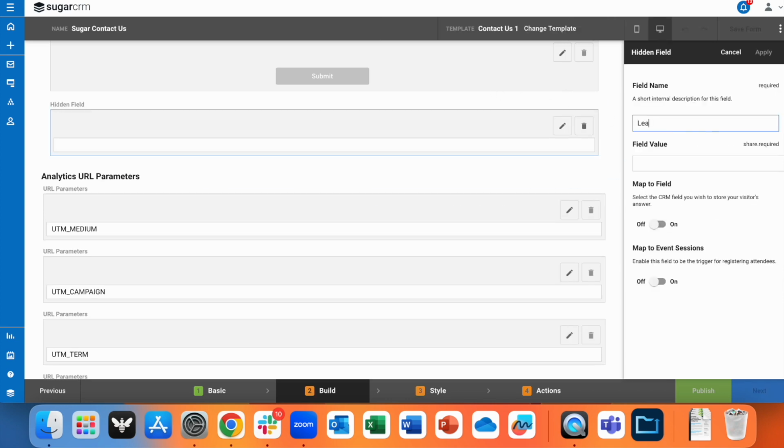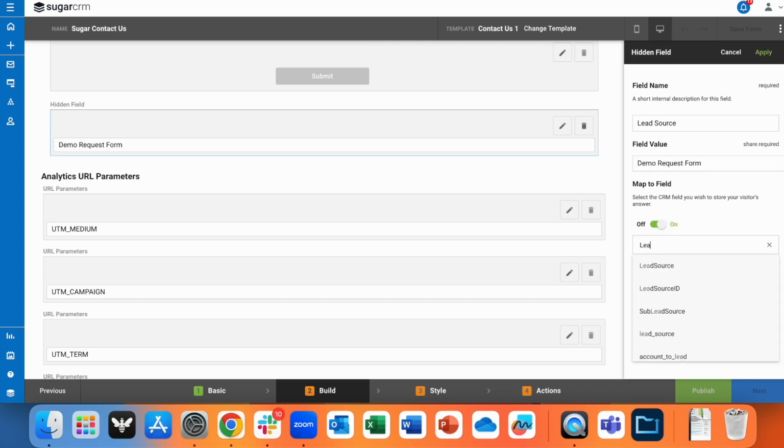The purpose of this additional hidden field will tell us how we collected their data and if they're a new lead. Their field name, just like any other field, will be an internal description for this field. The field value will be the value that populates for all users who submit this form on their lead source field if they're a new lead. Since their lead will have been created through this form, I will add the lead source as the form name. Next, I'll map the standard lead source field.